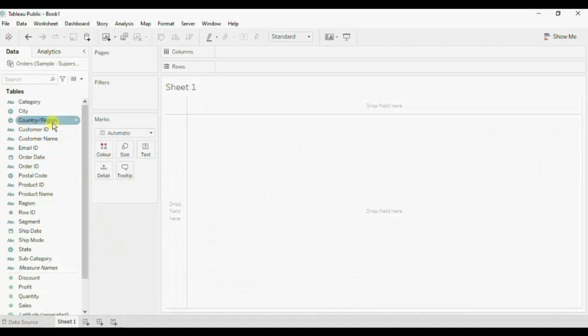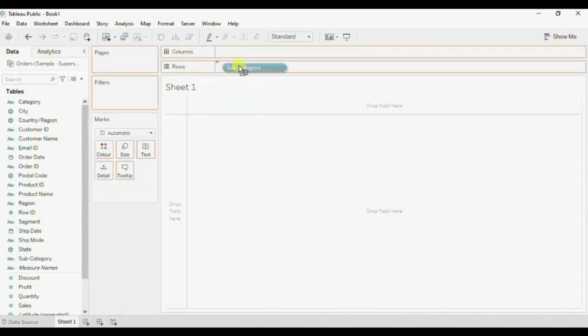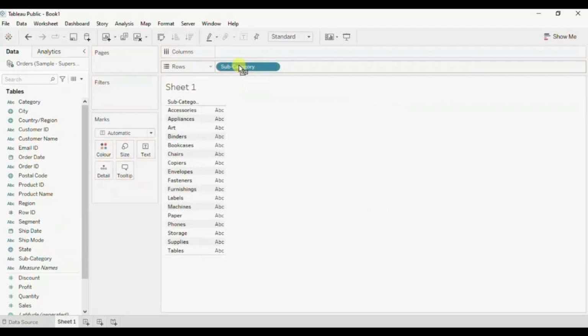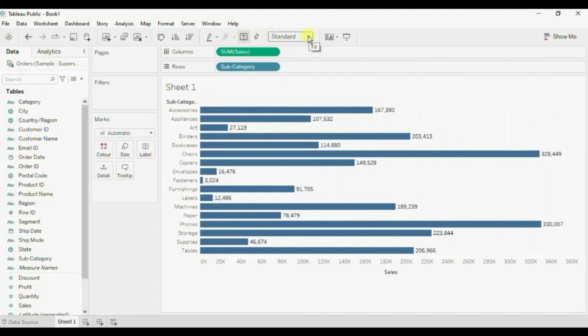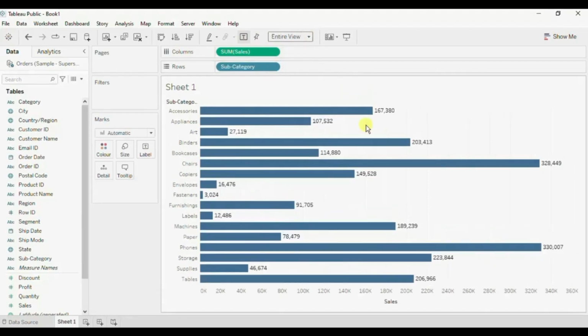First, let's create a bar chart to show sales done for different subcategories. So drag subcategory to the row shelf, then drag sales to the column shelf. Let's turn on the labels by clicking on the show marks label button. Let me change the fit to entire view. We have to show sales in terms of dollars.